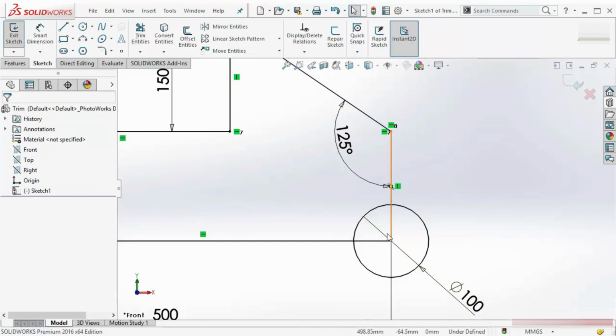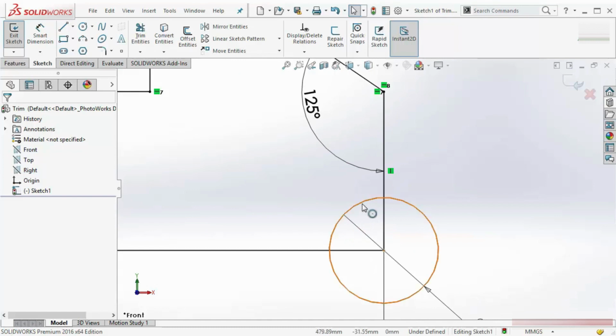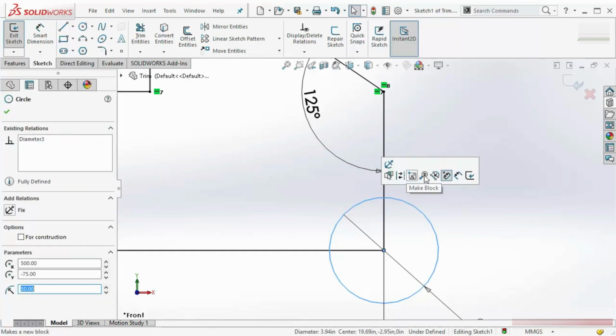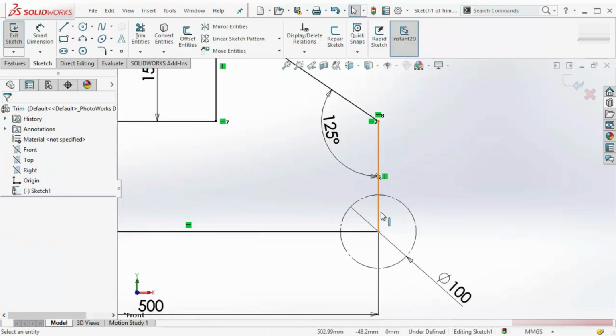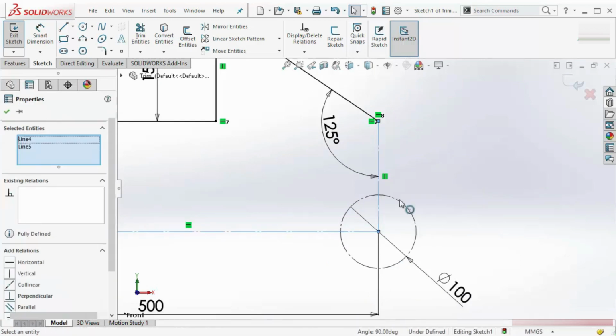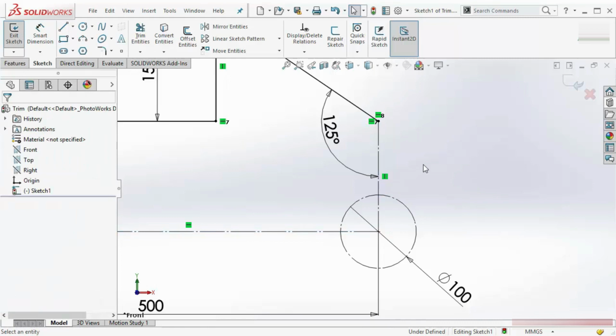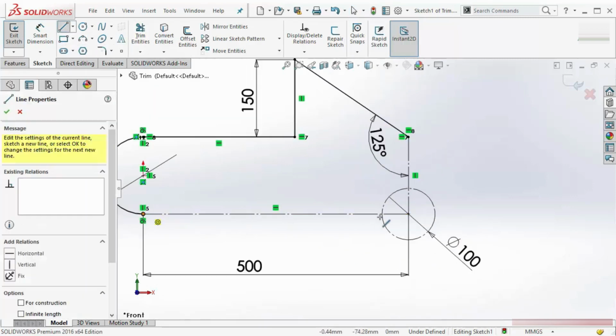Ctrl Z to go back. In this case, I will make this line a construction geometry, also these 2 lines as construction geometry. There is some extra step involved for sure, but at least you do not need to apply geometric constraints or dimensions again.